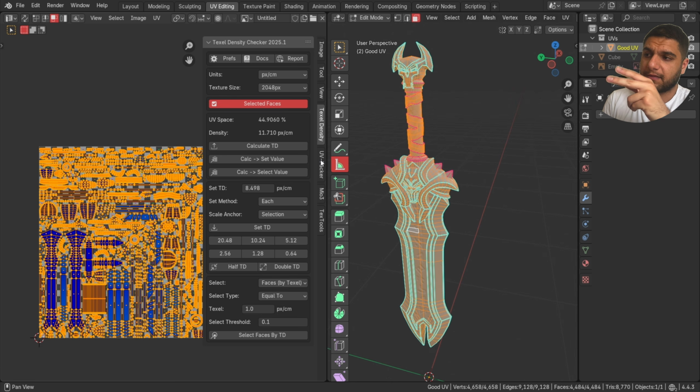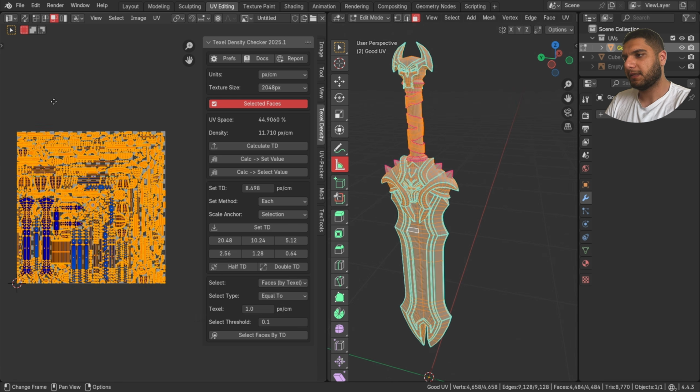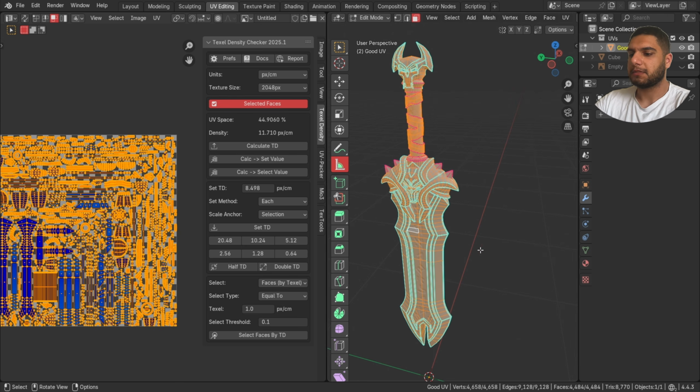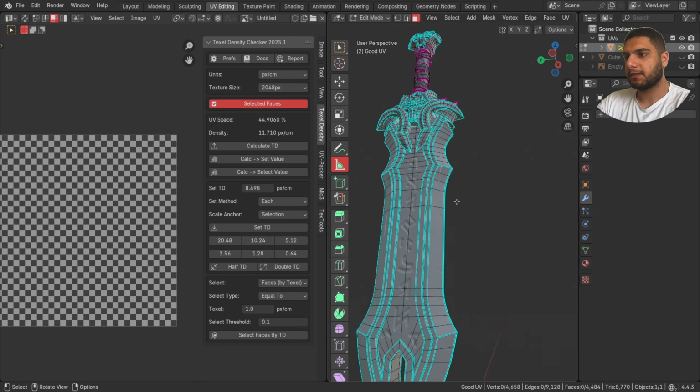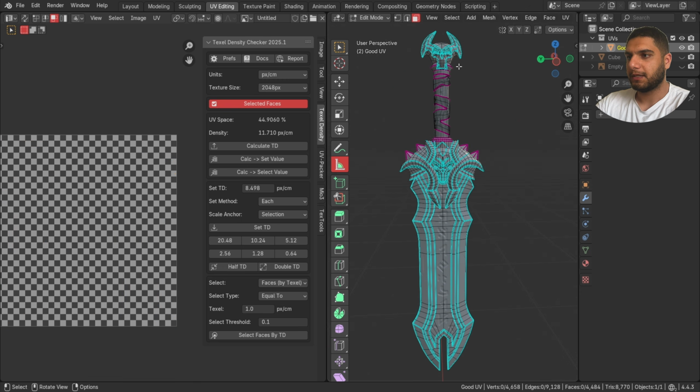That's the first thing. The second thing is using multiple UV islands. So let's say using UV islands just for the blade, UV islands just for the grip, for the pommel, for the guard, whatever. You separate them all and put them in different UV spaces. That will also increase your texel density. That's number two. Number three is tiling. If you use tiling UVs, like tileable textures, that will also very much increase the texel density.